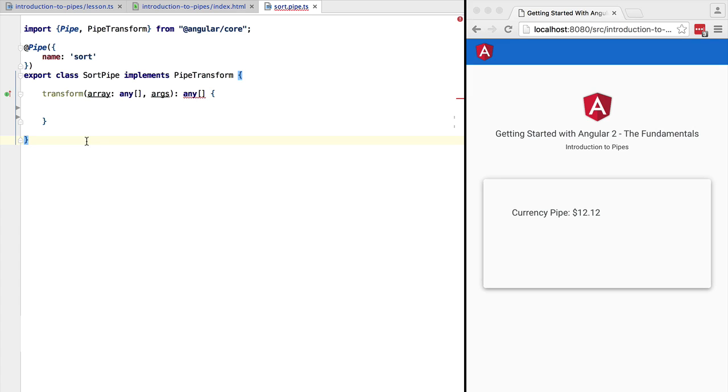Here we have it. We need to annotate it with the @Pipe annotation, give it a name, which should be the name that we are going to use to apply it on templates, and it should implement the PipeTransform interface. This interface only has one method, transform, that takes as first argument the input data of the pipe that we want to transform, and the second argument, the arguments of the pipe, in this case if the sort order is asc or desc.